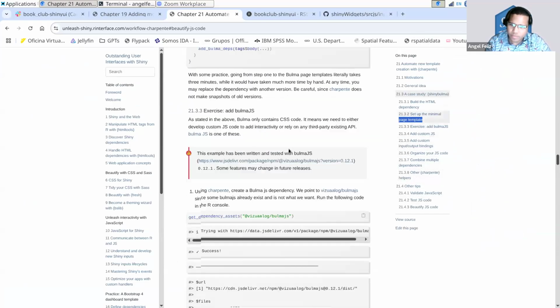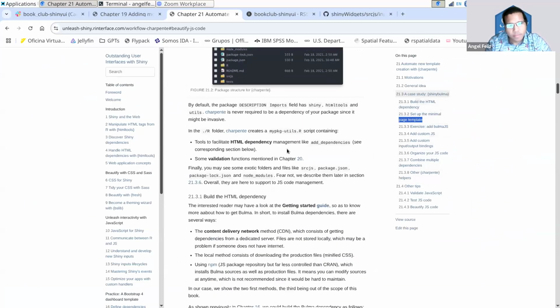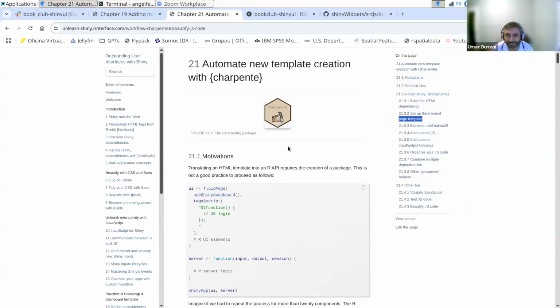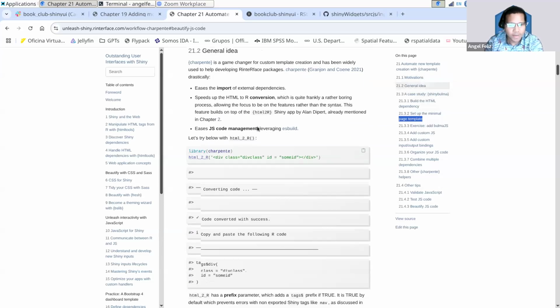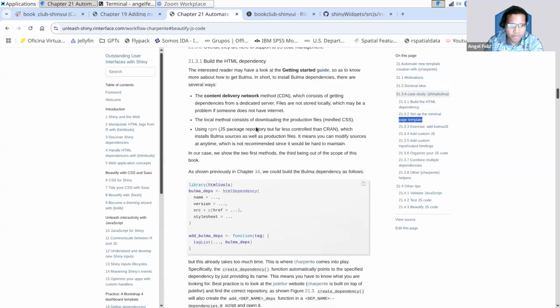It's not so long. Not so long. So let's see how many tools they have to create a template from scratch.